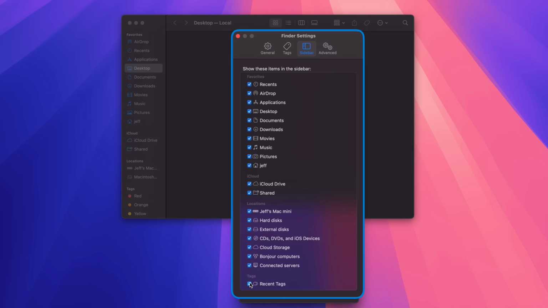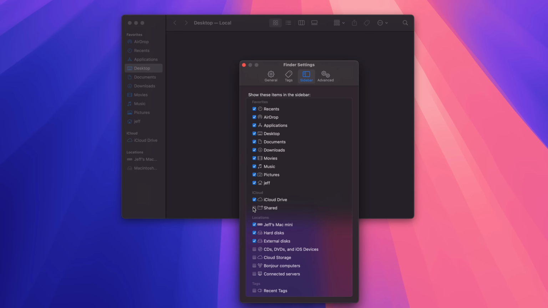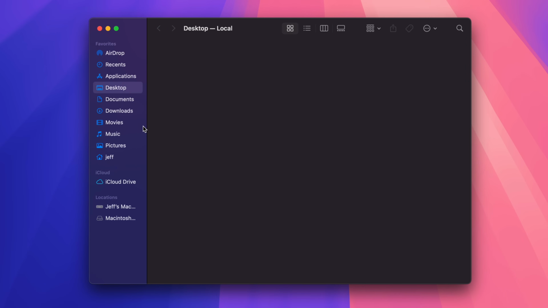I do like to disable recent tags. I'm not using connected servers, so I'll uncheck that. Uncheck Bonjour, cloud storage, CDs, DVDs. I also like to uncheck where it says shared. I don't want that. You can customize this to however you want it, but this is the way I like my personal Finder window to look on the sidebar.